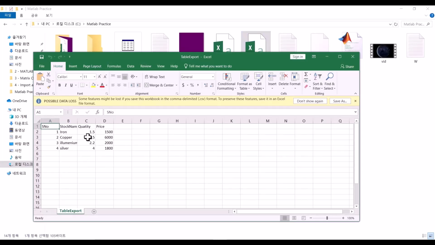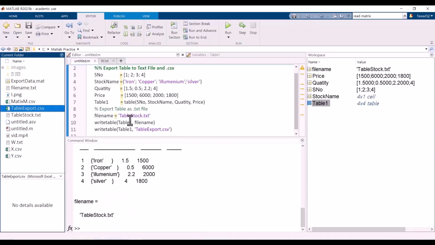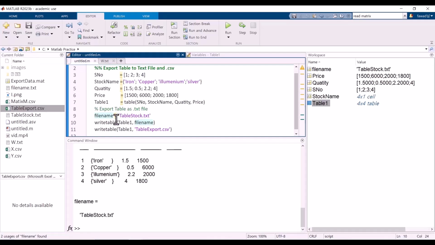So this is the table which I have exported as a .csv file, and this one is the text file which I have exported. If I have to export it into a folder, I will just write the complete path within the file name. So there are two methods: either define the path within a variable as a string, or you can directly write it up here.